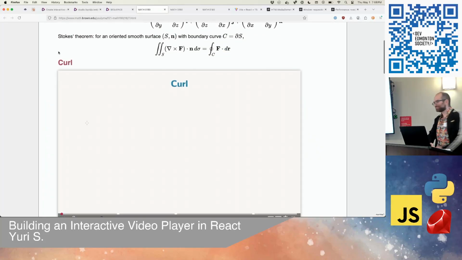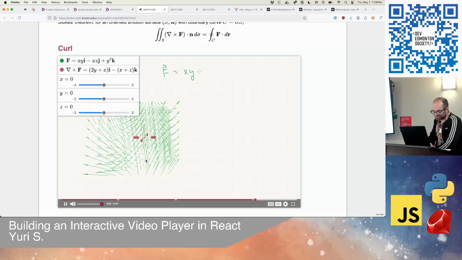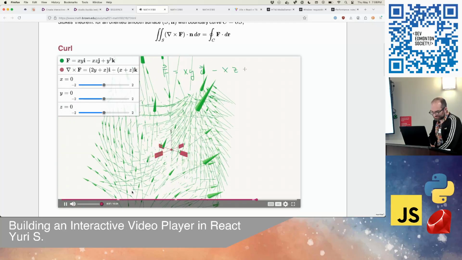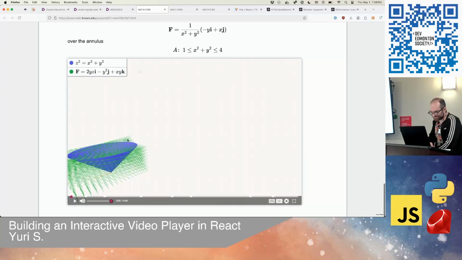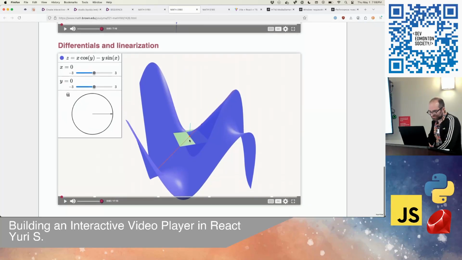Then a few years ago, this is a vector calculus course I taught at Brown, and this was COVID, so everything's online. Here's some 3D graphics. Some more 3D stuff. That's cool. This is fun.